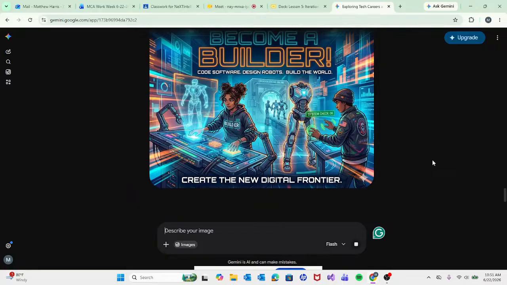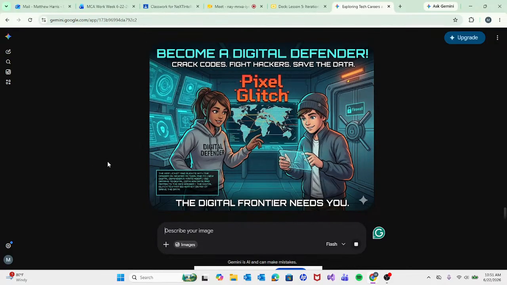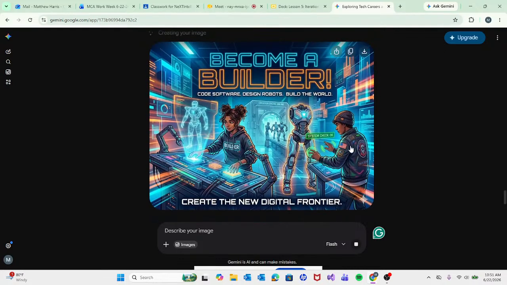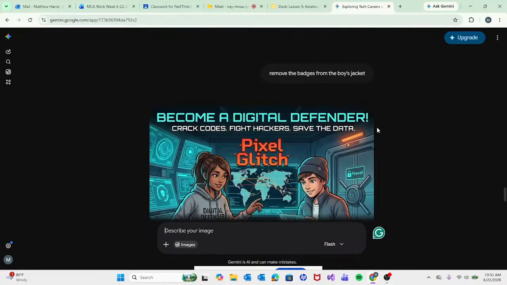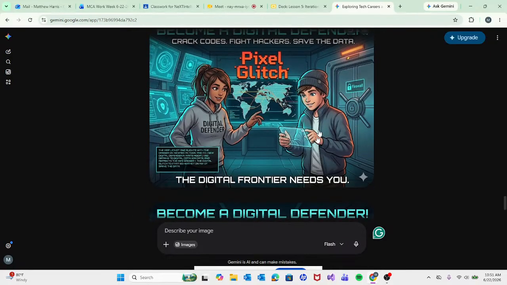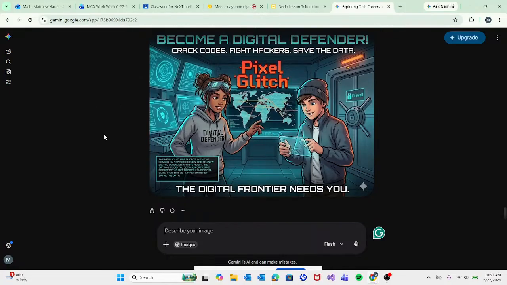I wanted to see if, for instance, there was anything on a badge that was questionable for the content, or also since they have global outreach, if we didn't want it to show just the U.S. flag, if you wanted to then remove everything, so you could go in and put your company logo on the clothing, then of course that's what you're wanting to do is remove all the other things. So it didn't do what I wanted because it didn't keep the image the same. I said remove the badges from the boy's jacket. Okay, so no badges on there, but it's not the same image.